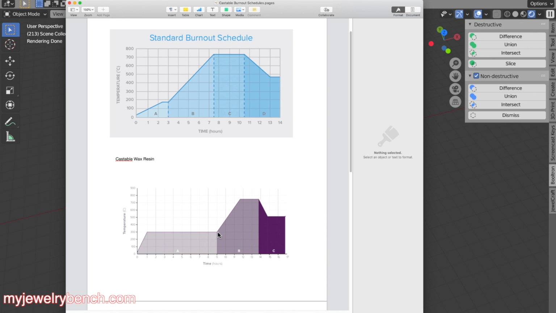Once you get to the 9th hour, then you'll bring it up, because by that point all the resin has been melted and burned away. From the 9th hour to the 12th hour, you're going to bring that up to 750 degrees, and you're going to let it sit there for a couple hours and then gradually bring it down and then let it cool. So that's the difference in this particular resin.